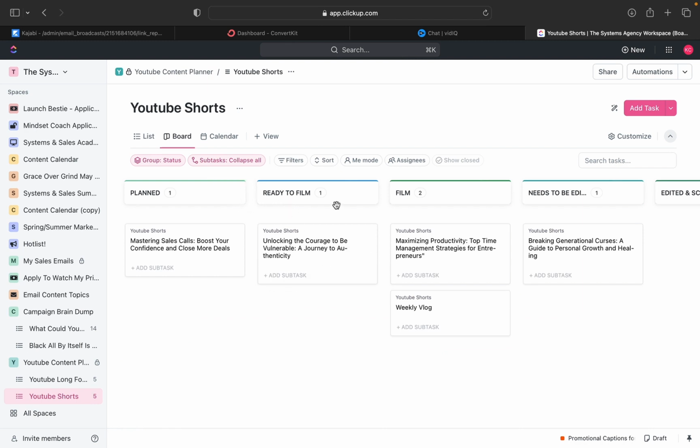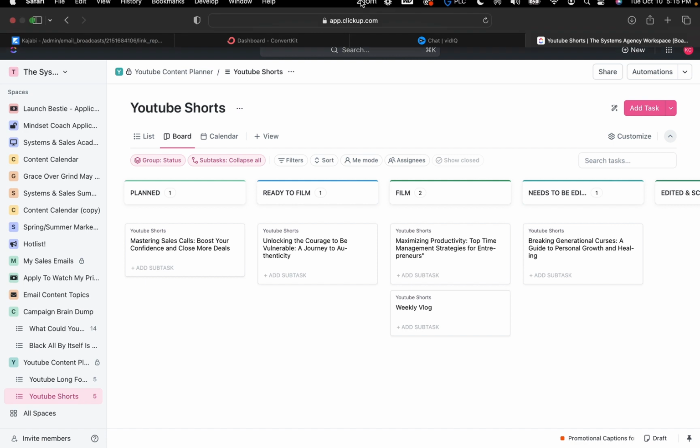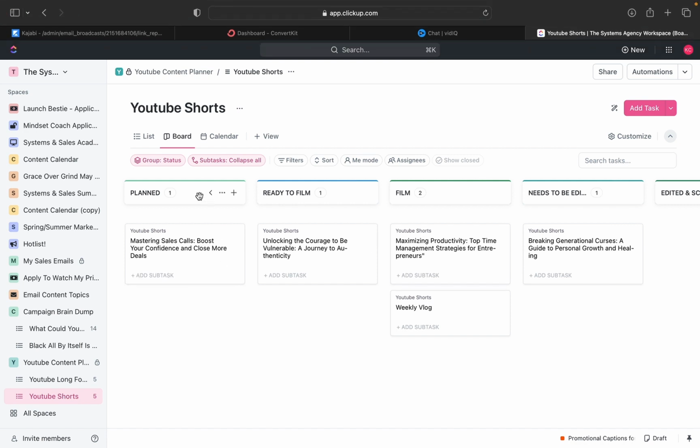Now, same exact thing, but here's the difference. For YouTube Shorts, I don't actually plan YouTube Shorts and film YouTube Shorts. What I do is I take my longer videos that have already been recorded and edited, and I break those into smaller random pieces that have gems in them, and those end up being my YouTube Shorts.